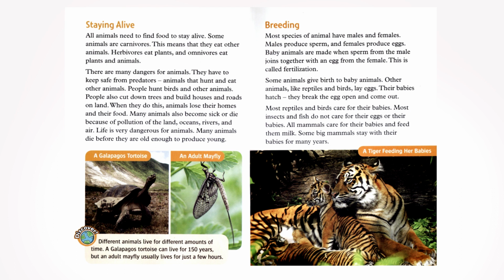Many animals also become sick or die because of pollution of the land, oceans, rivers, and air. Life is very dangerous for animals. Many animals die before they are old enough to produce young. Different animals live for different amounts of time. A Galapagos tortoise can live for 150 years, but an adult mayfly usually lives for just a few hours.